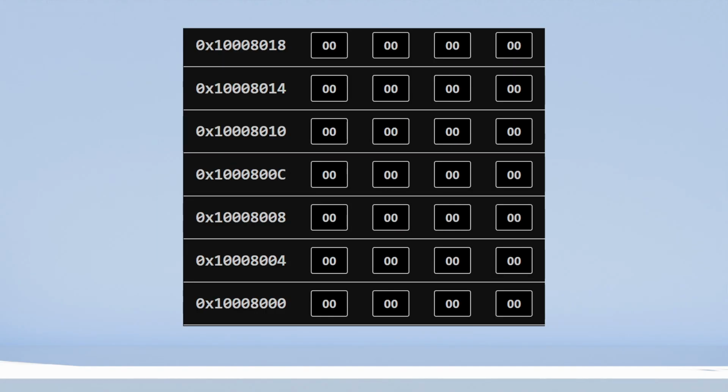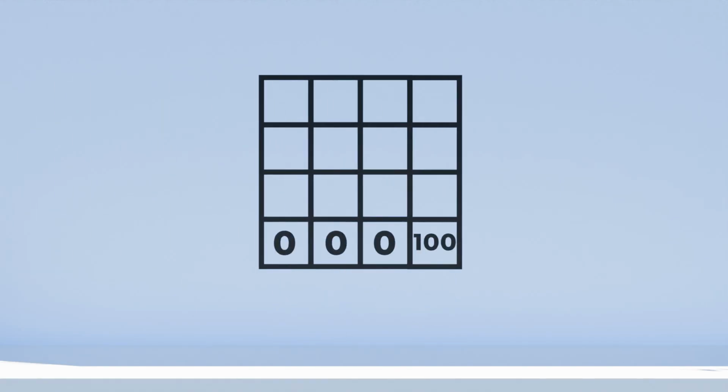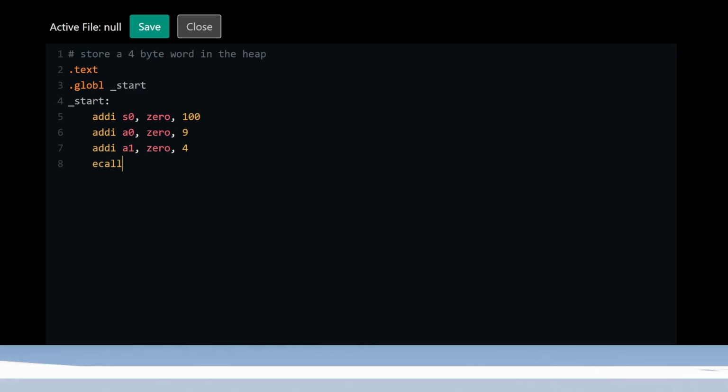They are system calls used to allocate or deallocate memory from the heap. In Venus, the heap starts at address 0x10008000 and grows upwards. Sbrk is used to request a specific amount of bytes from the heap. For example, if we want to store a 4-byte word, such as the number 100, we would proceed as follows. Put the number you want to store in a register, such as S0. The ecall ID for A0 is 9 in the case of sbrk, so set A0 to 9. And set A1 to 4, since we want to store 4 bytes of data.